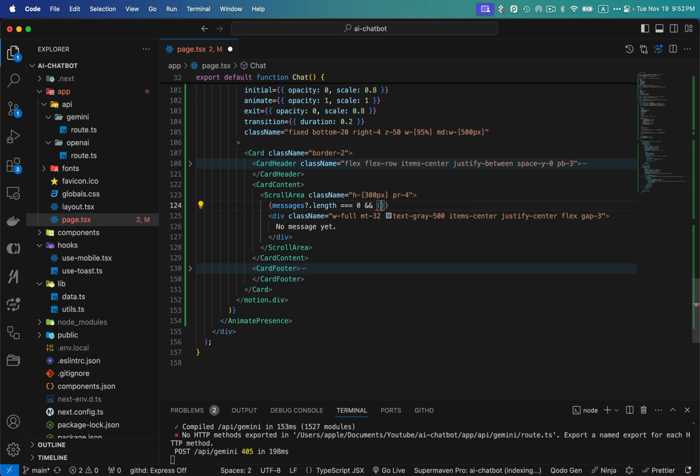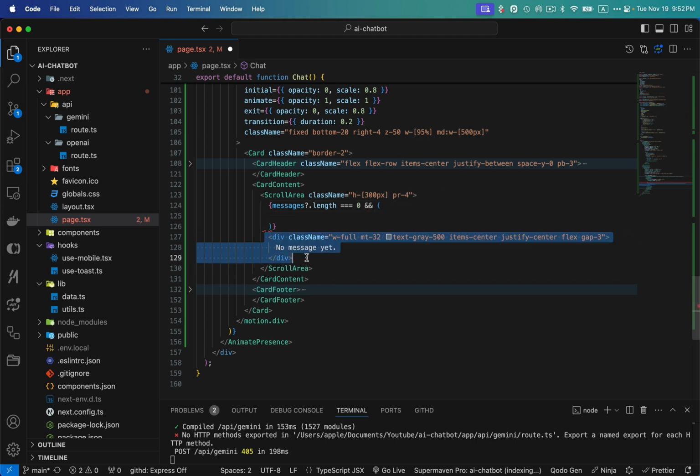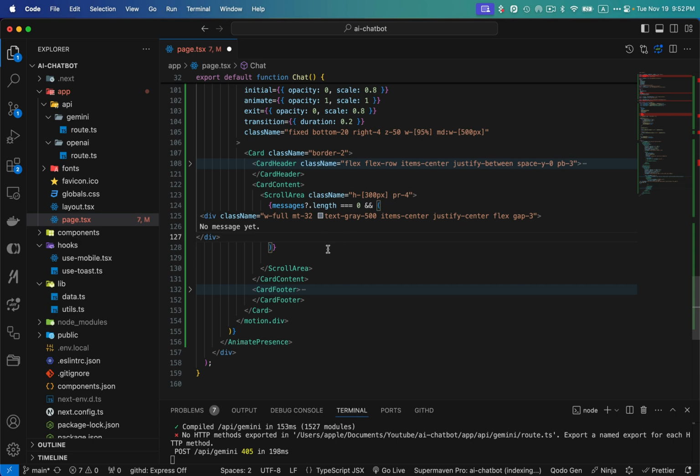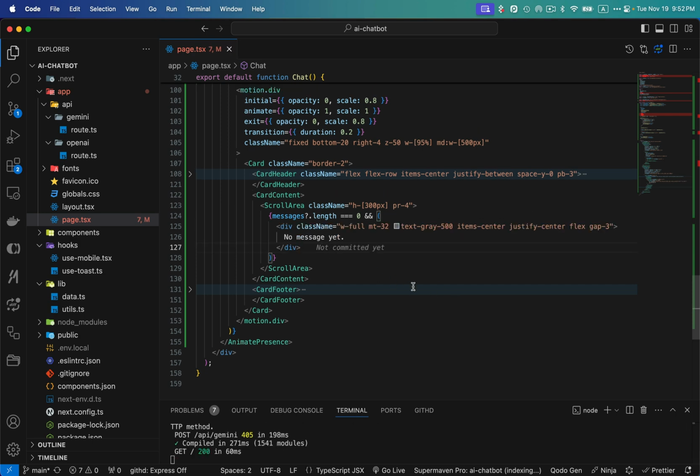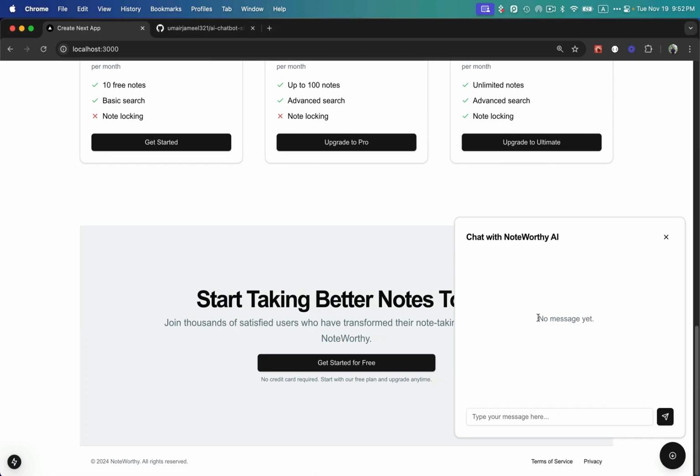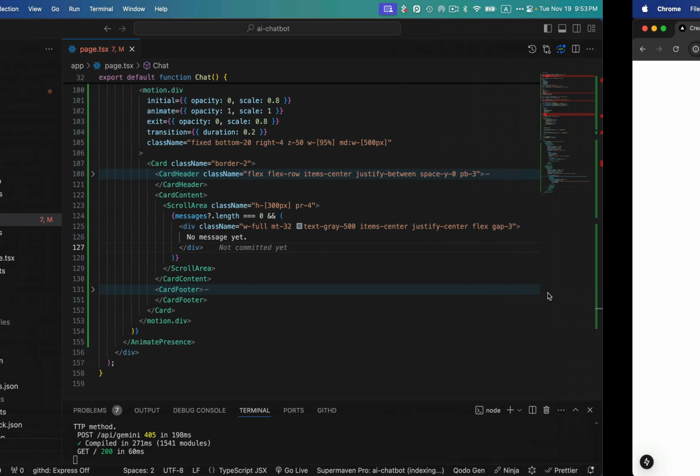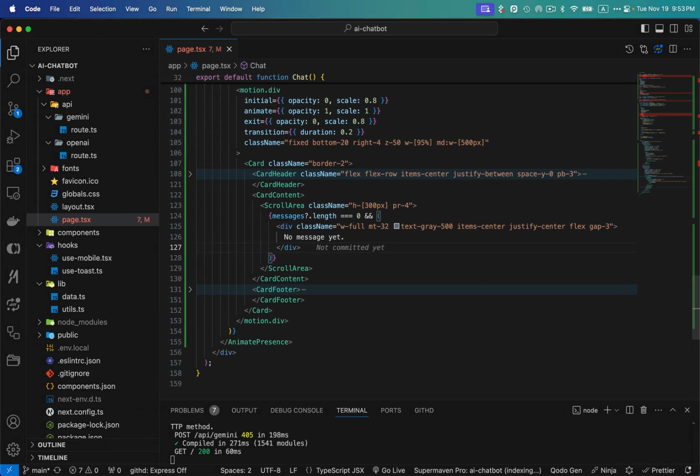Okay, like this. Let me just cut this div and put it inside. All right, if messages length is 0, later on there will be some messages in this area and it will be hidden. Okay, then inside the scroll we want to show the loading as well.